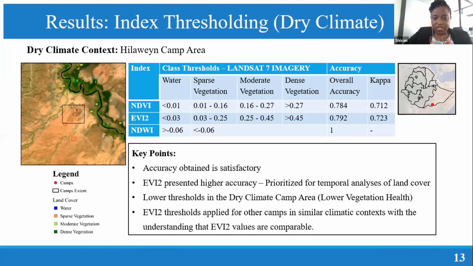The EVI2 presented higher accuracy than the NDVI for vegetation, and this was prioritized for temporal analysis of land cover. And there were lower thresholds in the dry climate camp area, which indicate lower vegetation health, which is expected for arid regions compared to wet and usually more vegetated areas.